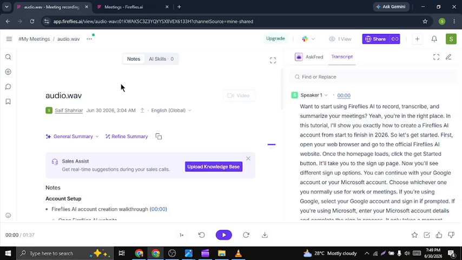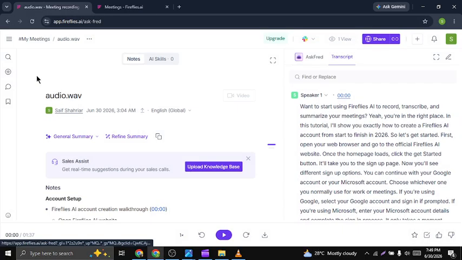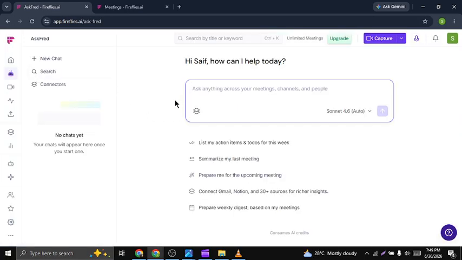If you're searching across many meetings, Fireflies also offers AI-powered search tools like Ask Fred to help you find topics, action items, updates, or answers from previous conversations. It's a great way to locate important information without reading every transcript.